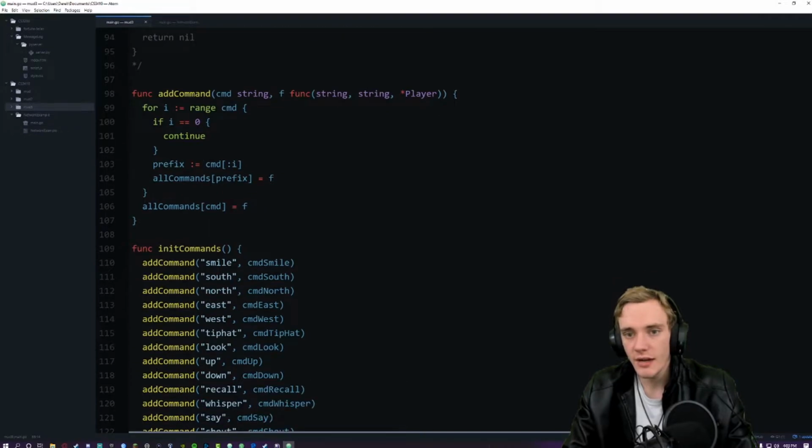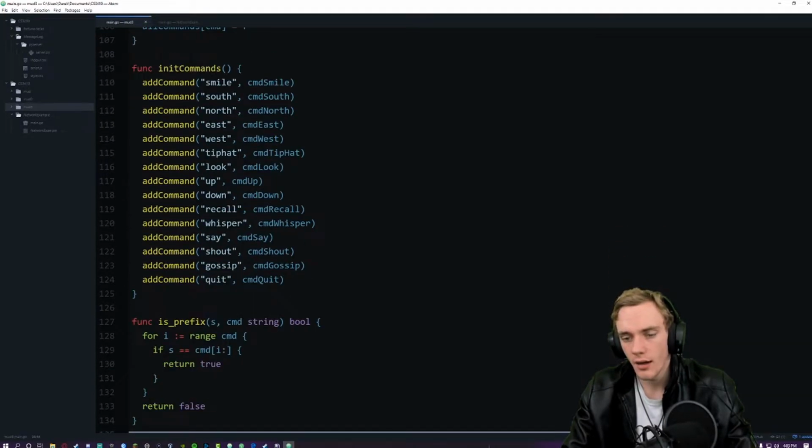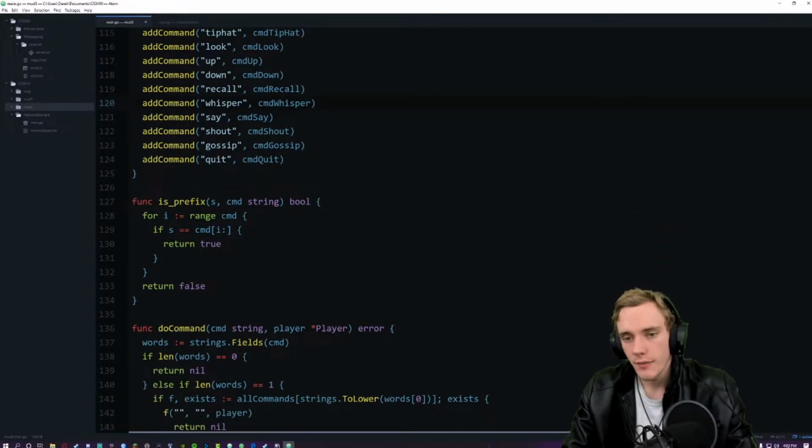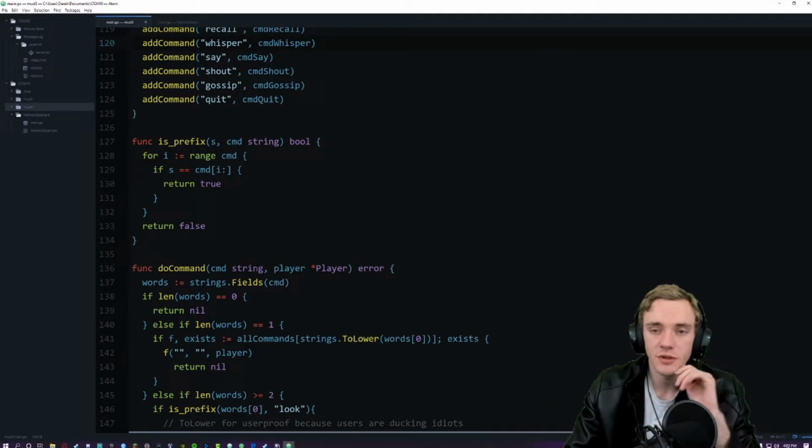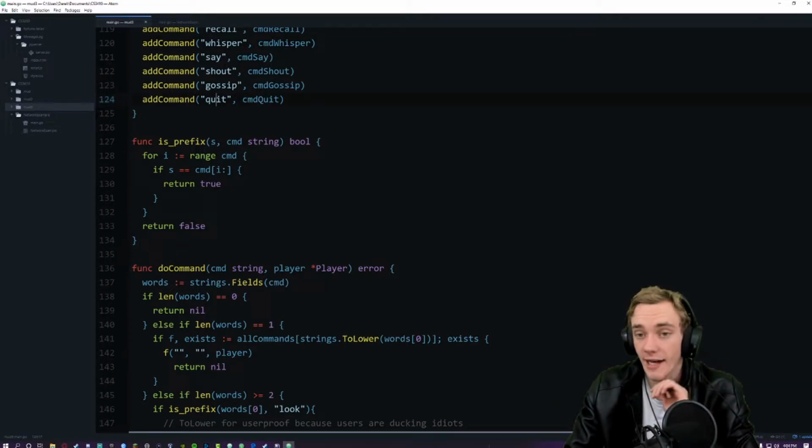Now, if we scroll down here, the other things we added: I did not change add command very much. I did add the string and then the player, just so we can interact with that. I added quit, gossip, shout, say, and whisper. Those were not here last time, so those are obviously to communicate with the players, and then quit is to quit actually out of the network.